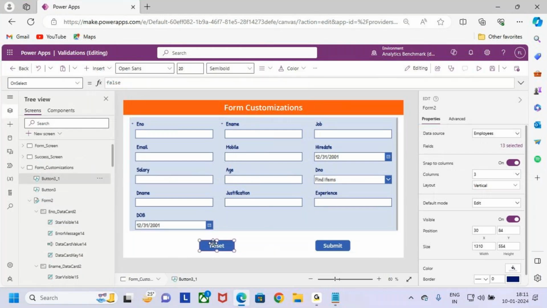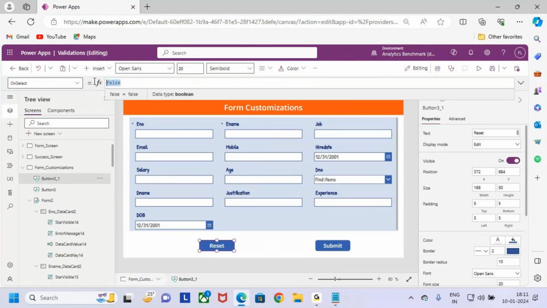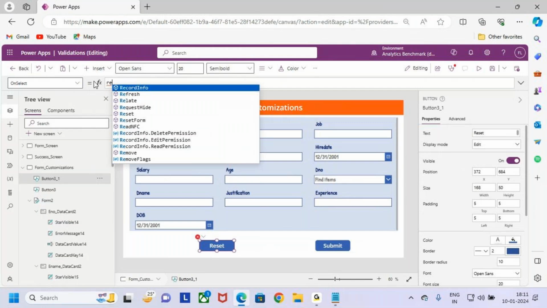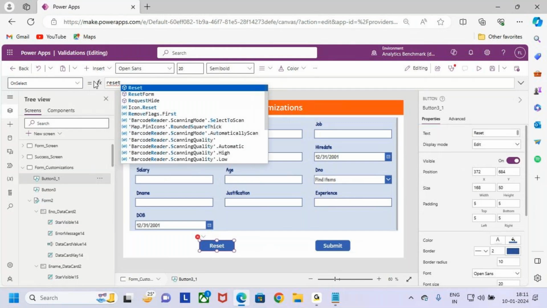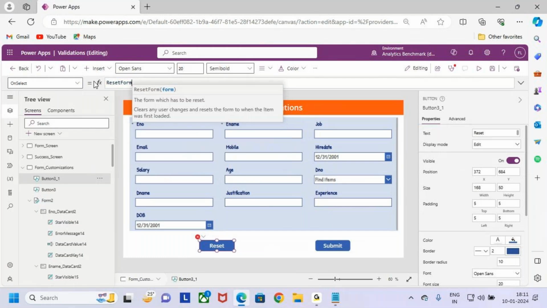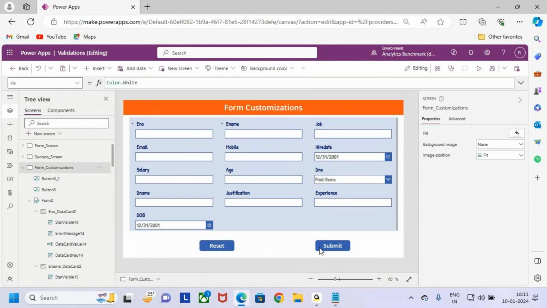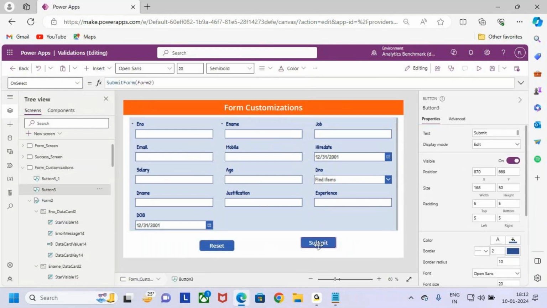Next, go to the reset button and go to the OnSelect property. By default it is false. Now when I click on this reset, I want to reset the form. Which form do I want to reset? I want to reset the form called Form2. Now these are the two buttons I'm adding here, guys. One button is to submit the data, and one button is to reset the form.